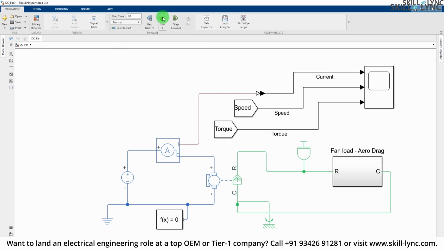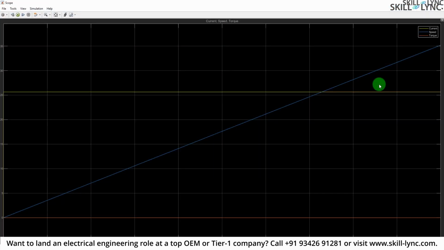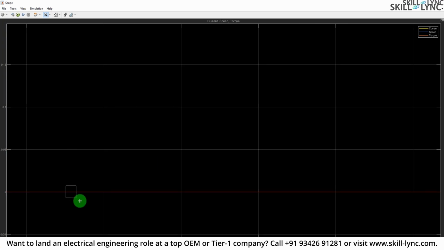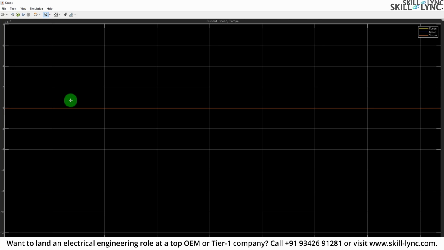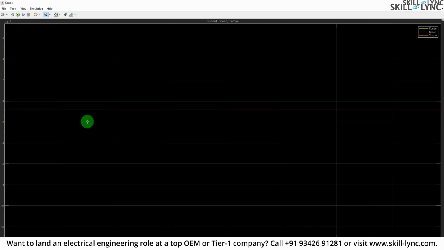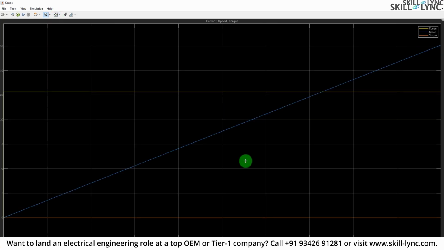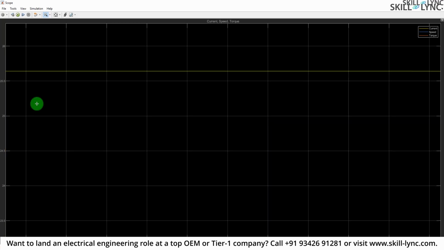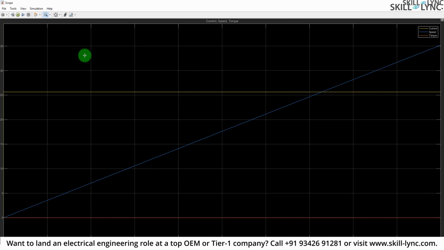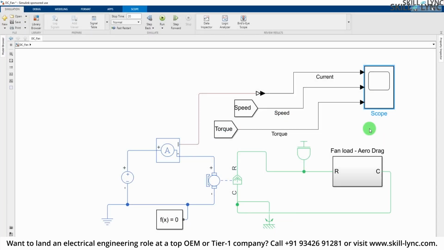So now let's run the simulation and see the output. Here, yeah, your speed is increasing. The torque is like this, and you can zoom in on the torque and see what the exit torque value is. It's a little negative value coming up over here. And if I zoom back again, the current is almost constant, between 25 and 26. So this is what is happening with the speed.